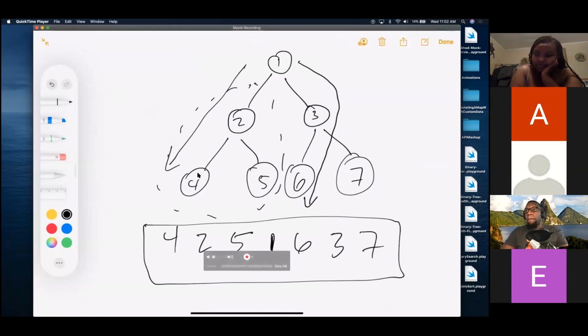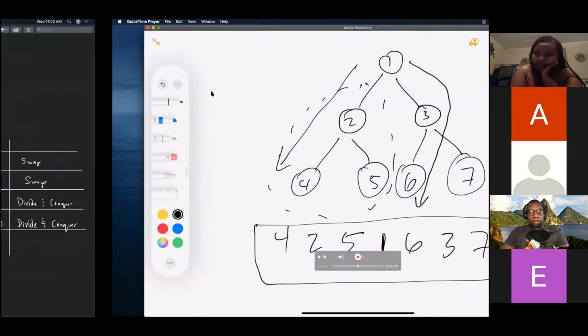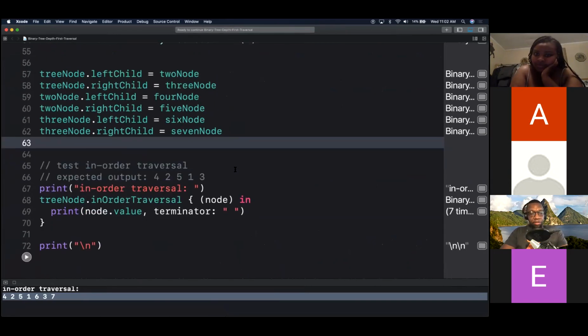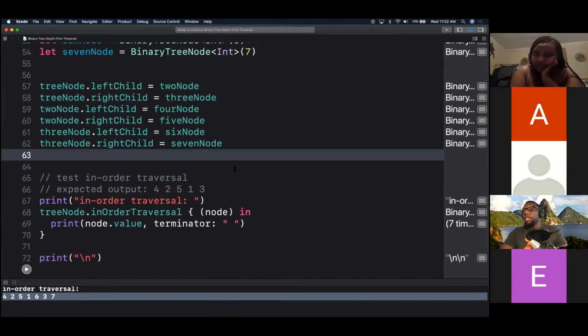Cool. Good. All right. So going back here, this is what we have: 6, 3, 7. Good. Eric, does that help you? It does. All right. Cool. Any other questions?